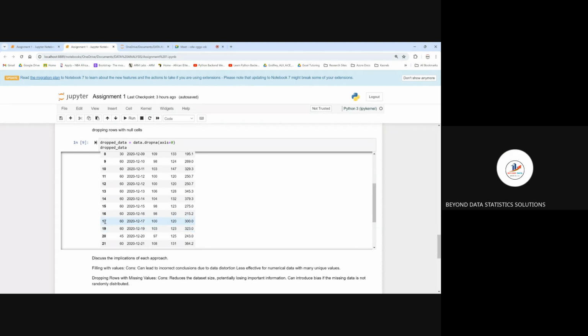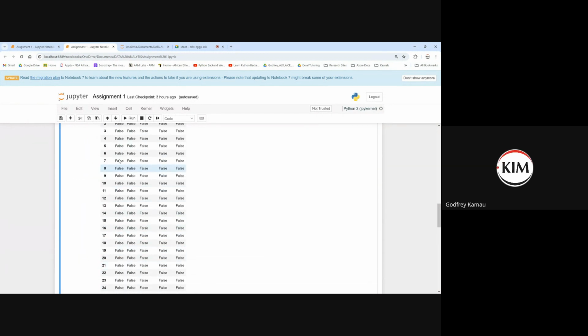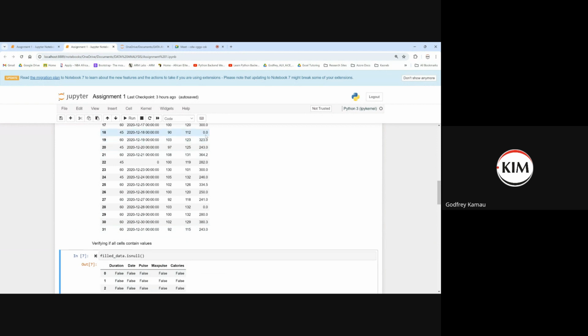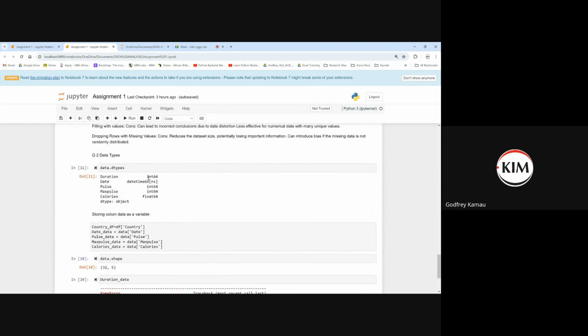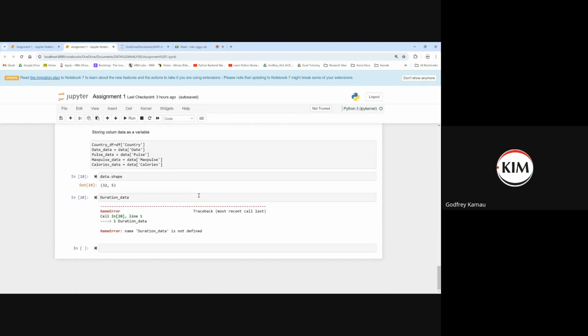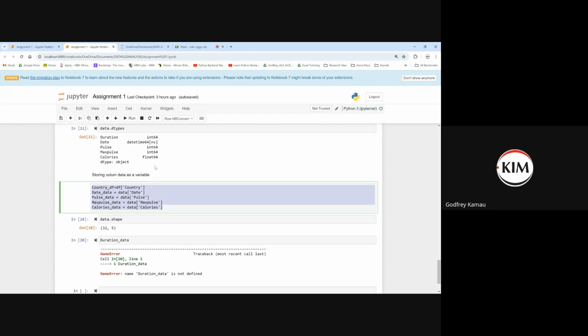Row 18 was deleted from here because it had a null value. It had a null value, so that was dropped. So I was using that formula, and I learned about data types and the database. So I was not able to use this formula of creating, storing a column data as a variable. So this is something I'm still learning to do.